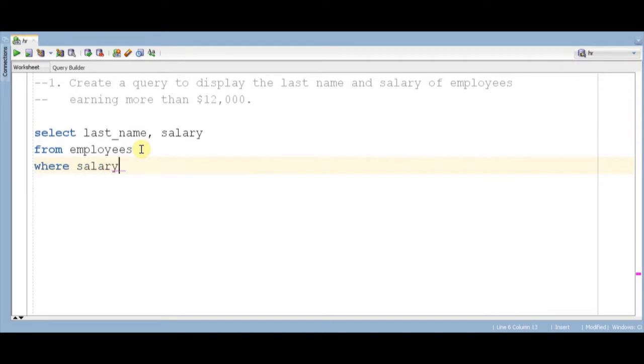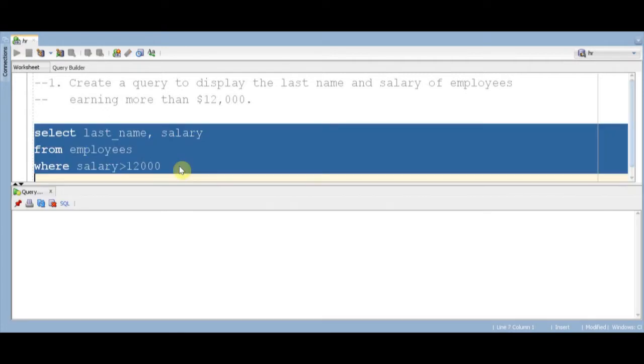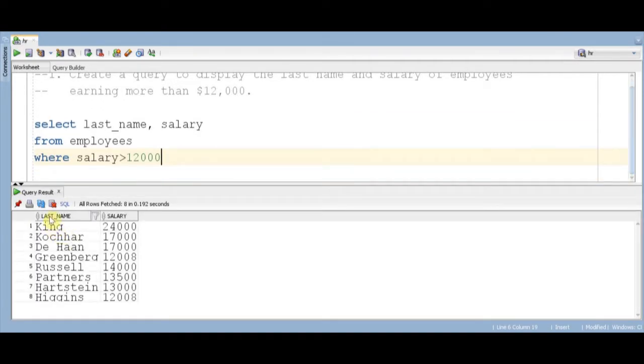salary greater than 12,000. By adding this where clause, you are restricting the data that will be fetched. So here we are getting the last name and salary of employees whose salary is greater than 12,000. Let's run this. You can see here, these are the last names and their respective salaries. All of these are greater than $12,000.